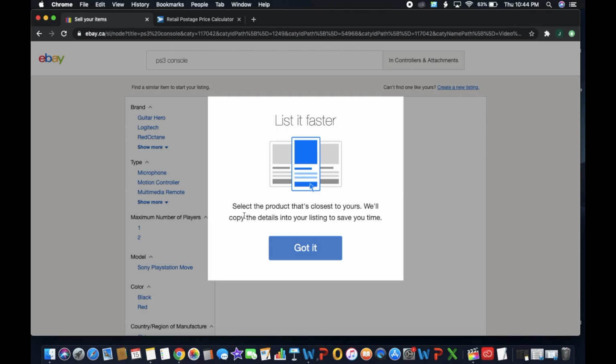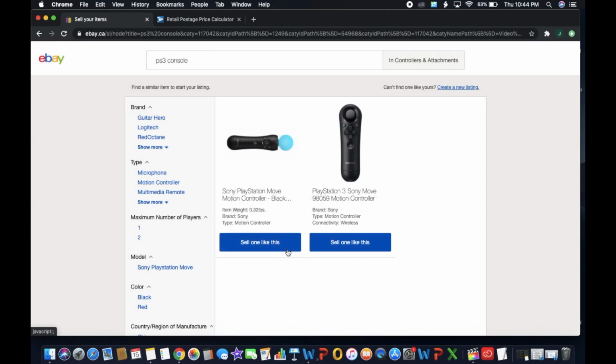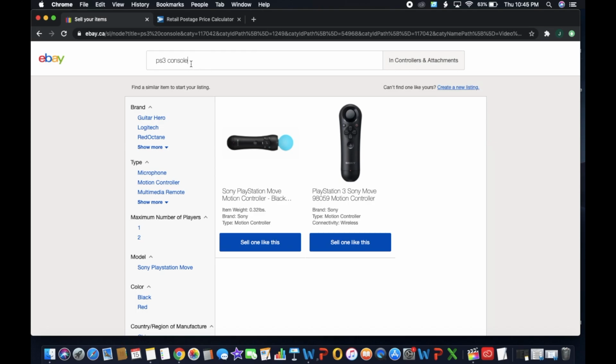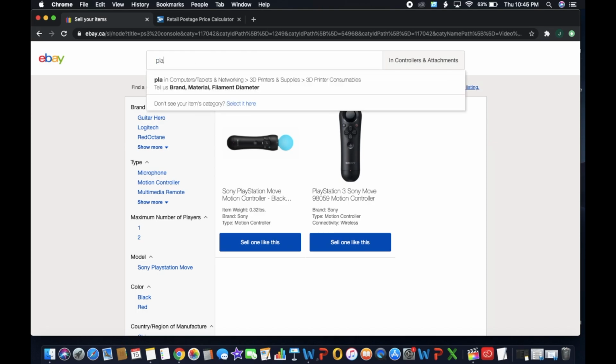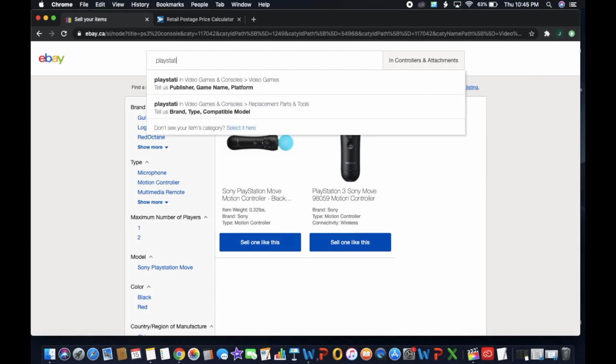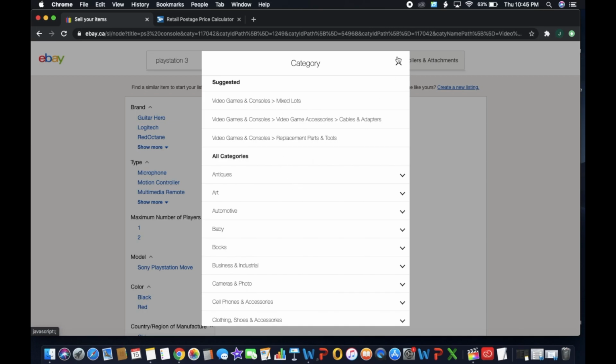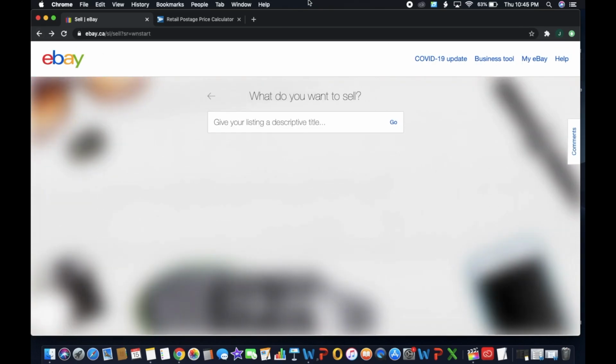So at this point, I would go around your house and find something that you want to sell and just get familiar. I have a video on how to list an item, but just go and get familiar with how to set one up, right? So you see, they give you some suggestions, right? Or you can change this around. It says in controllers or attachments, in the category. Let's erase that and just type in PlayStation 3, and you see what comes up. Okay, let's go back to the beginning here.